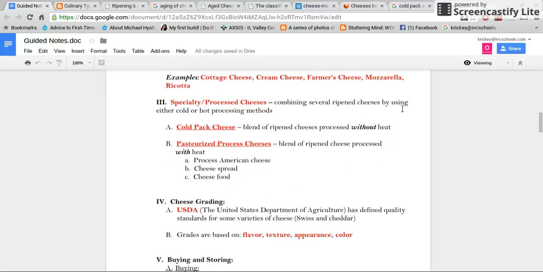Specialty or processed cheeses are what they sound like. They're processed. They're not a natural cheese. They take several ripened cheeses and they mush them together, essentially. And they either do that with or without heat. Now, the names of them are very distinct. Cold pack. You hear the word cold. Obviously, that was made without heat.